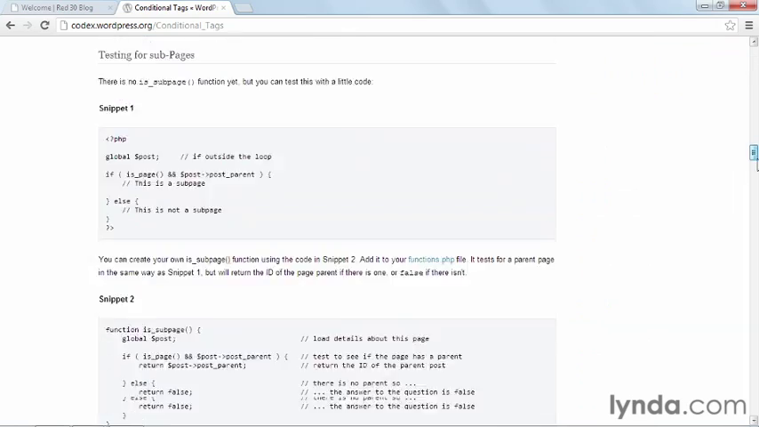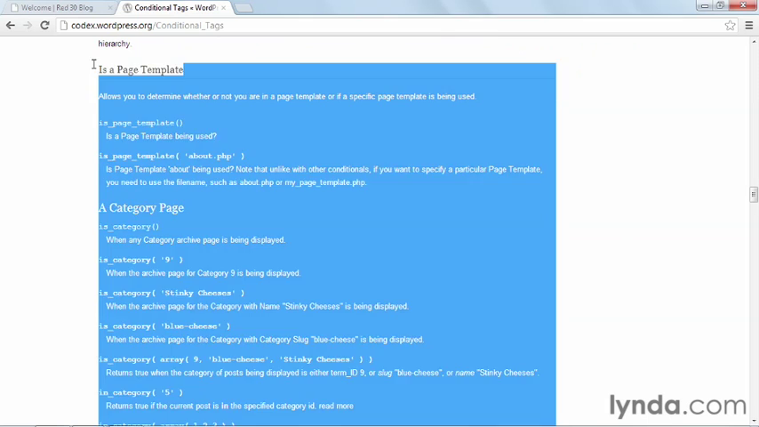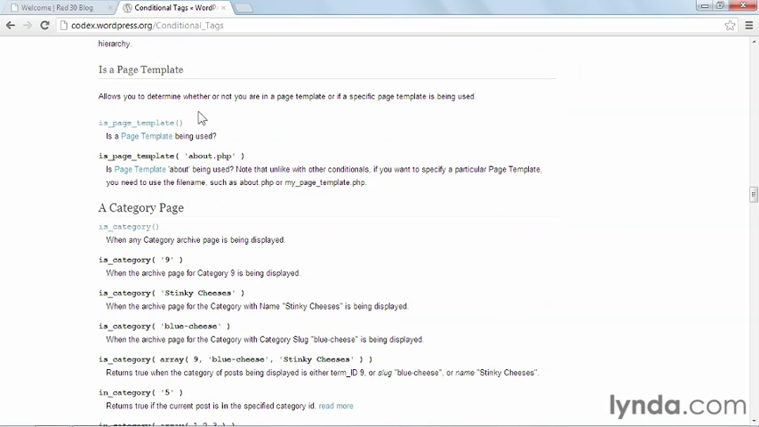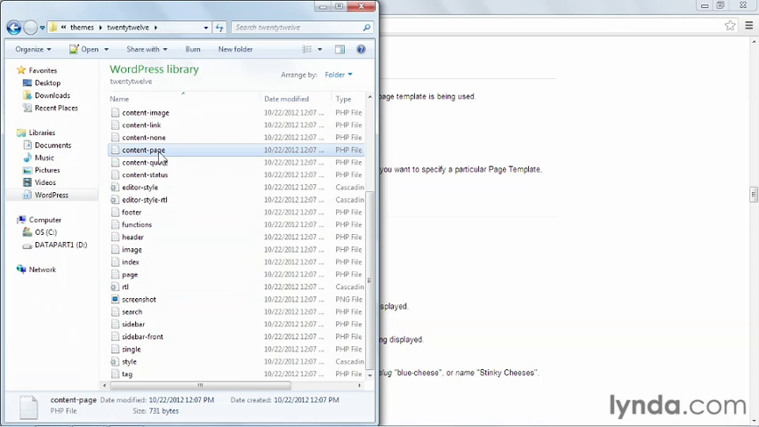In this case, we want to test for whether or not a certain page template is going to be used. We're going to test whether this is a page template, and there's a conditional function just for that. It's called is_page_template, and it's used the following way. You ask is_page_template, and then you define what page template you are looking for. So we're going to use this exact function inside the template file. The template file in question is this one, content-page.